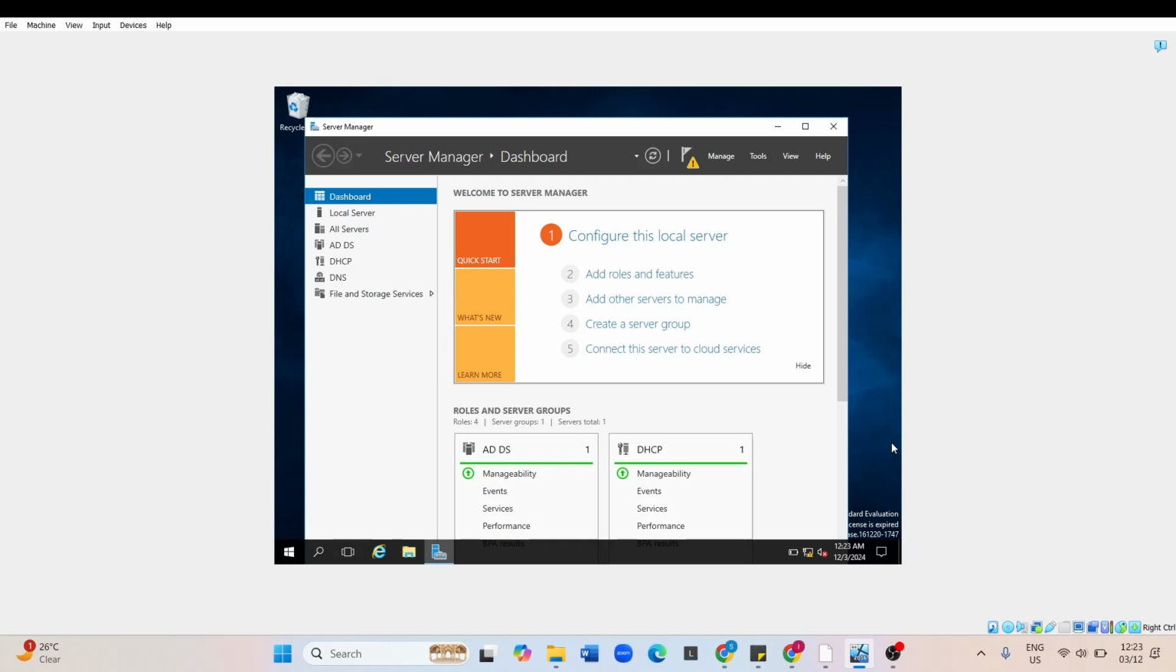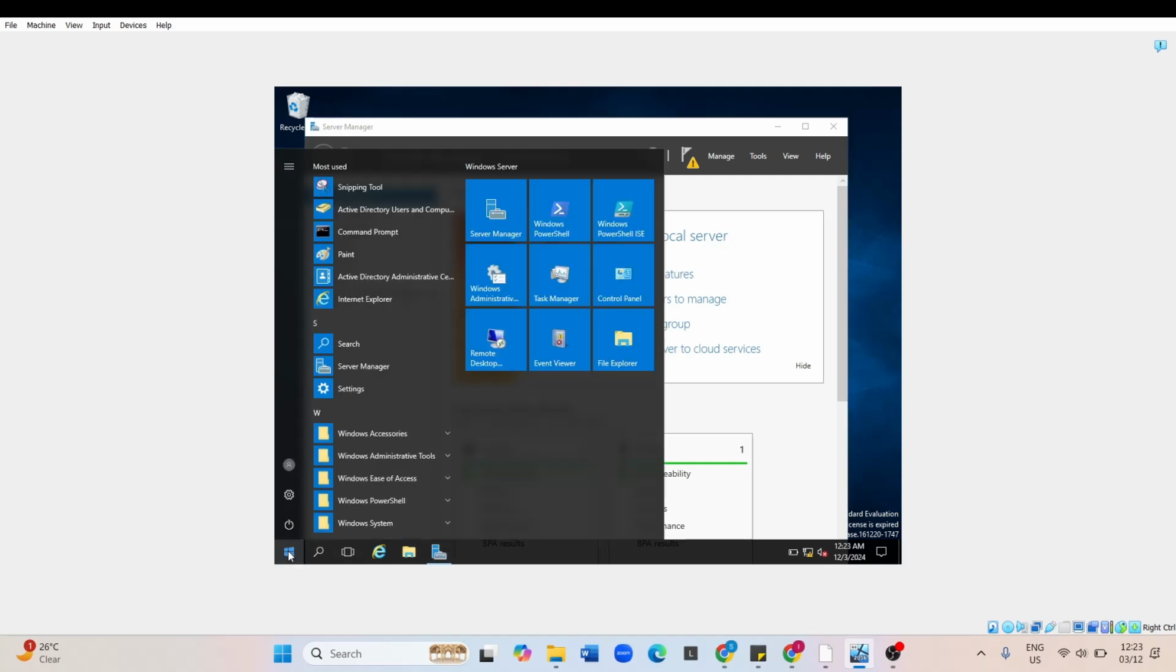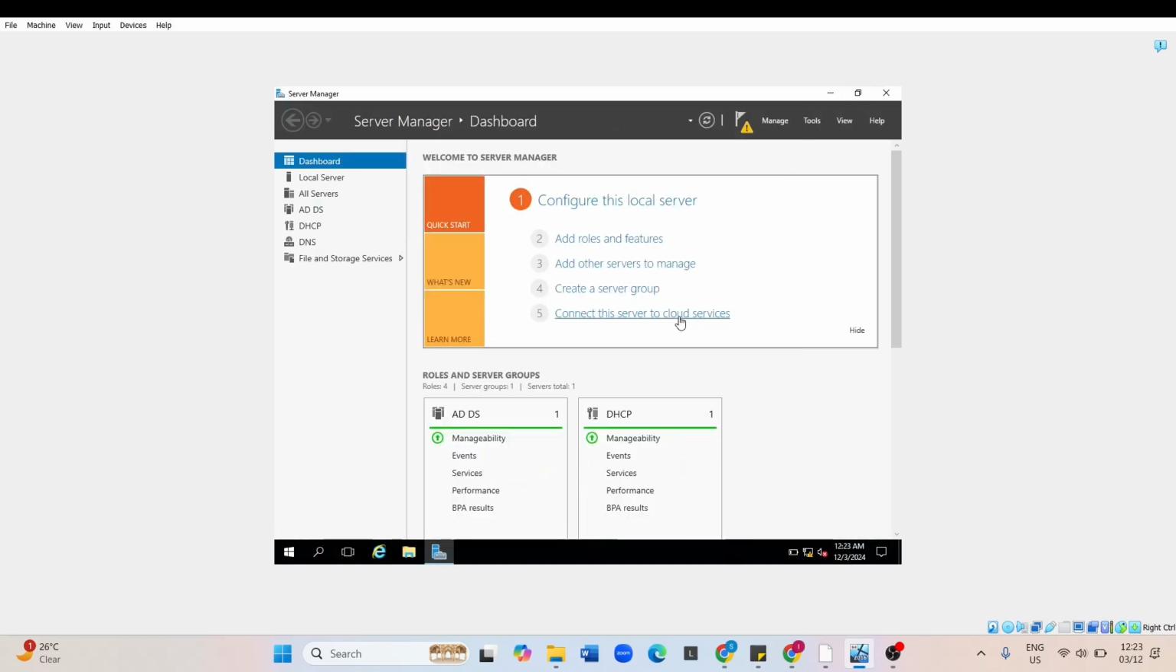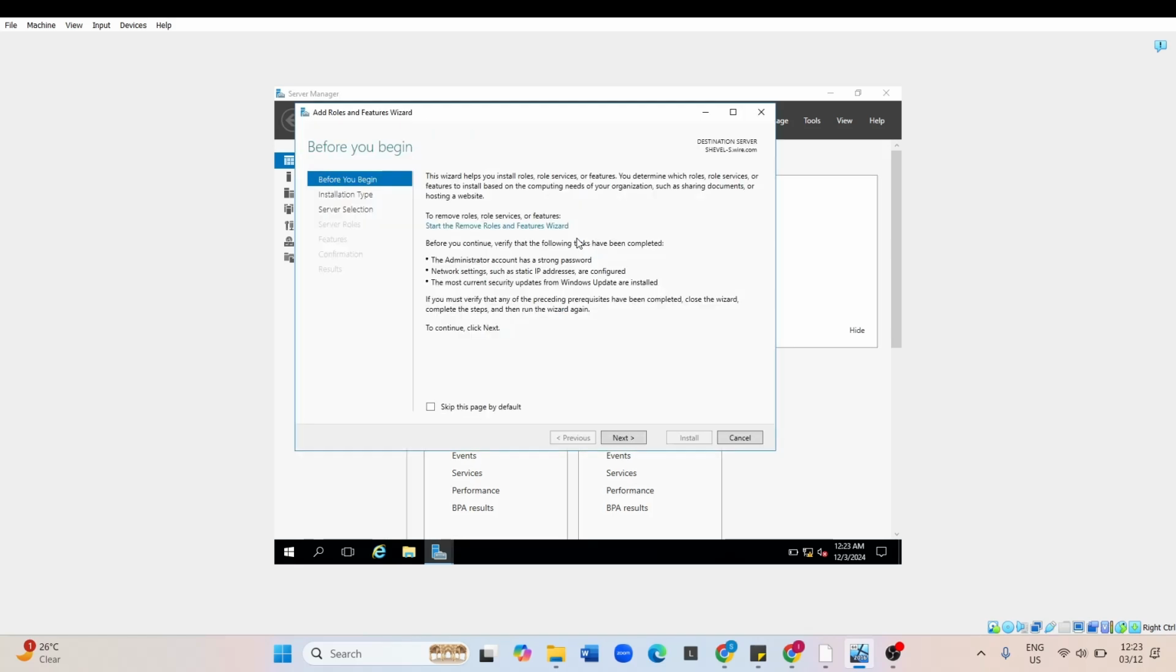So I already booted up my Windows Server 2016, and the Server Manager automatically opened. If yours doesn't automatically open, you can just navigate to the start button and select Server Manager here, or you can search it via the search bar. Right, so let me just make this a little bit bigger. We're gonna go into Add Roles and Features. Ensure that you read through everything. I'm not gonna read through everything because in the previous videos we would have already done that.